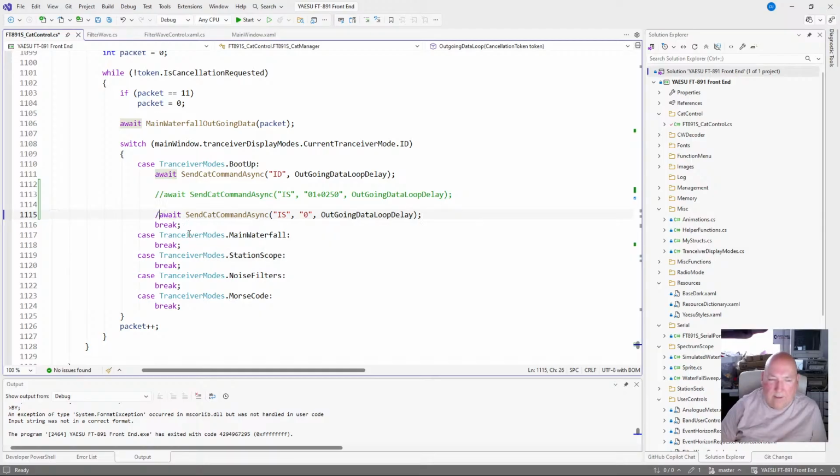Actually, I was developing this for the 710. Well, it was this 891. I got it working on the 710, so it may be. I've not tried it on the 891 yet. Anyway, I'll take it out temporarily so we can run the program up.